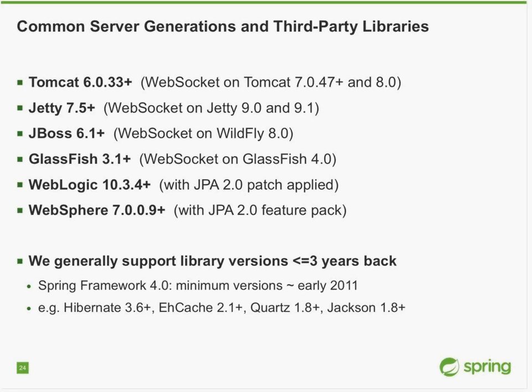On a related note, for third-party libraries such as Hibernate, Ehcache, Quartz, and so forth, we have a policy now where we're supporting a 3-year range back from any given Spring Framework version. The then-current versions of each library we would still support. So at this point, that means concretely that we support Hibernate 3.6 and higher still, Ehcache 1 and higher, Quartz 1.8 and higher. But this is going to raise quite soon to Ehcache 2.5 and higher, Quartz 2.0 and higher, Jackson 2.0 and higher, for example.